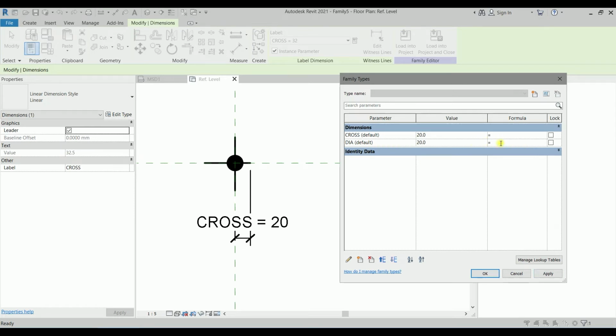On formula, the cross is equal to DIA, and I'm clicking on the enter. We can also lock it so nobody can change it. So I'm going to click on apply. So if I change the diameter to 12, it will just automatically change its length.